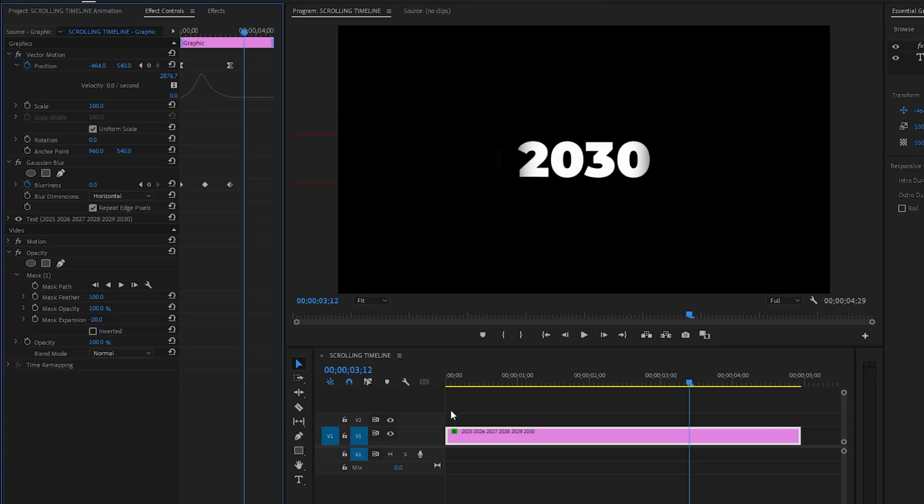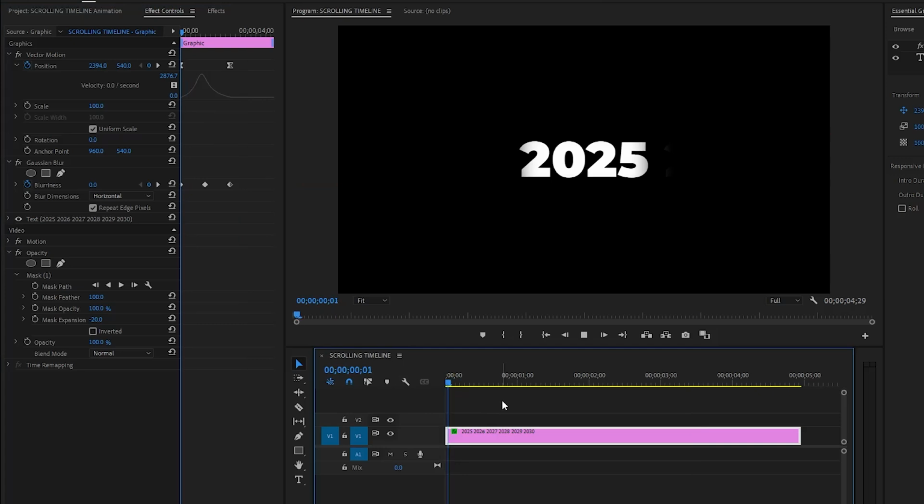Alright, the scrolling timeline animation creation is complete. In this way, you can create a scrolling timeline animation in just a few simple steps inside Premiere Pro.